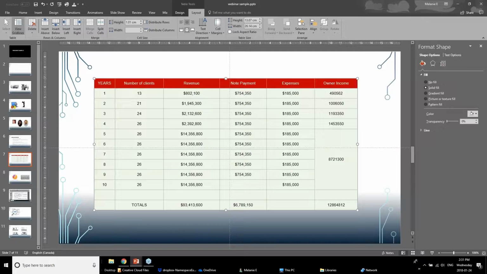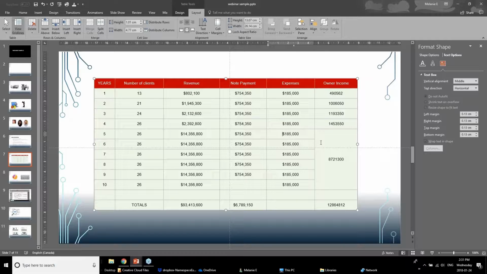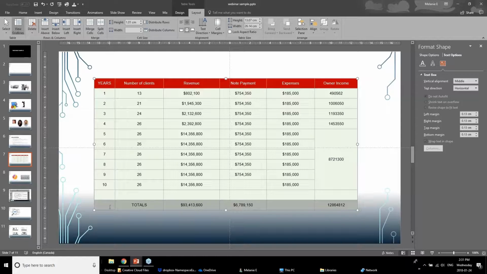You can go, again, same sort of format shape, and you can fiddle with each particular cell on its own if you want to. You'll notice here that they've merged these particular columns or rows together, so you can do all that. So there's lots of opportunity.